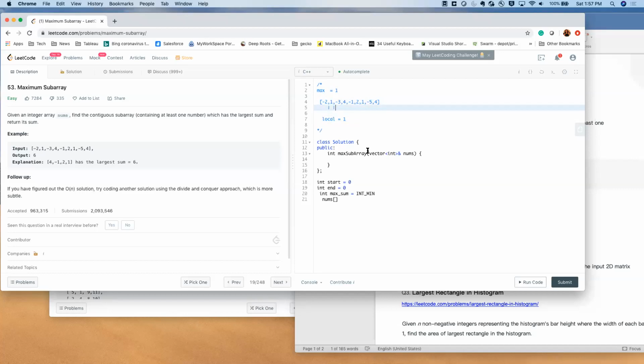Then I start expanding to the right again. So with -3, now the local is -2, and my current is actually less, and local is also less. So that will continue, and local becomes -2 there.